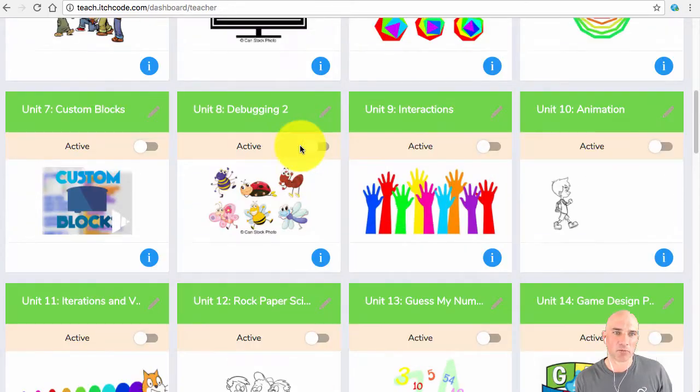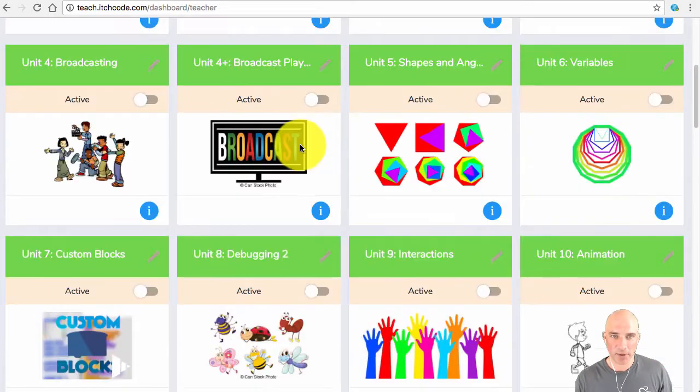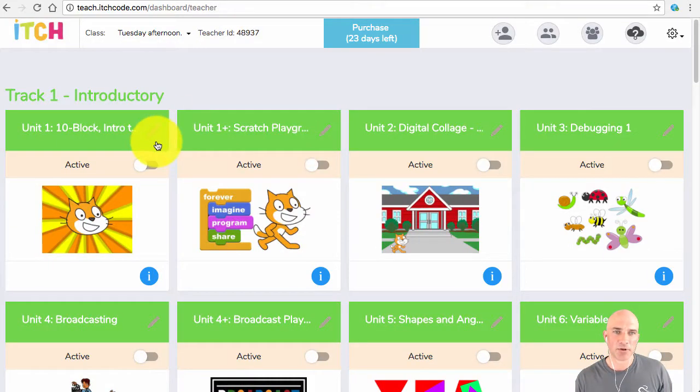And some of them they might run for a couple of weeks. There might be a couple of different levels that they can go through. So there's no real fixed schedule that you have to follow. It's really up to you how often you're doing it with your class and how they're progressing.